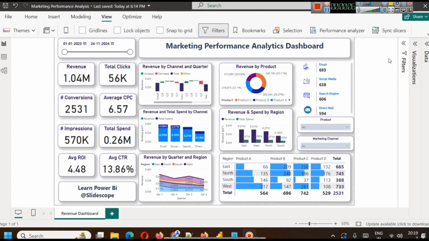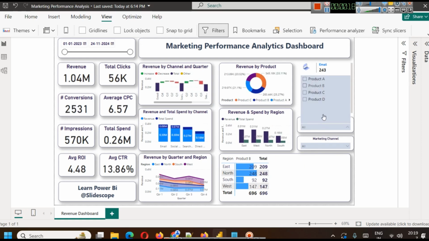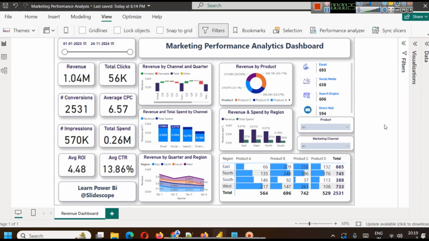In this part, we are analyzing marketing performance data and trying to create a marketing performance analysis dashboard from the data, where you can see we can analyze the data product wise. We can analyze the data as per the marketing channels, for example, search engine, social media, email, or direct email.